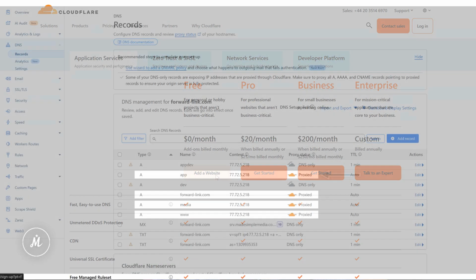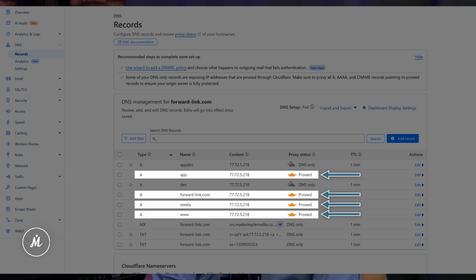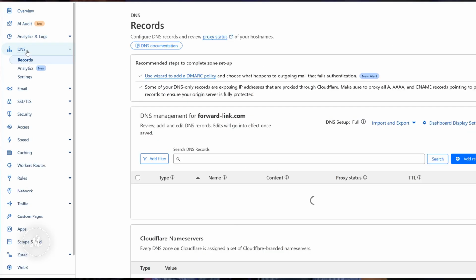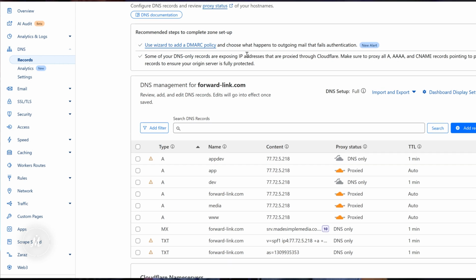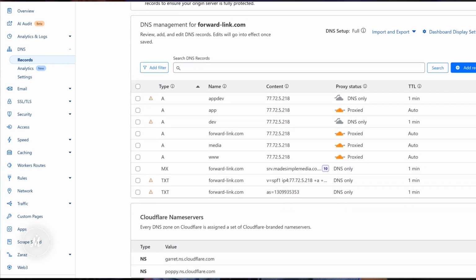Once your account is set up, make sure you have enabled the Cloudflare proxies on the DNS page. To do this, click DNS on the left-hand navigation. These proxies allow Cloudflare to optimize, cache, and protect all requests to your application, as well as protect your origin server from DDoS attacks.